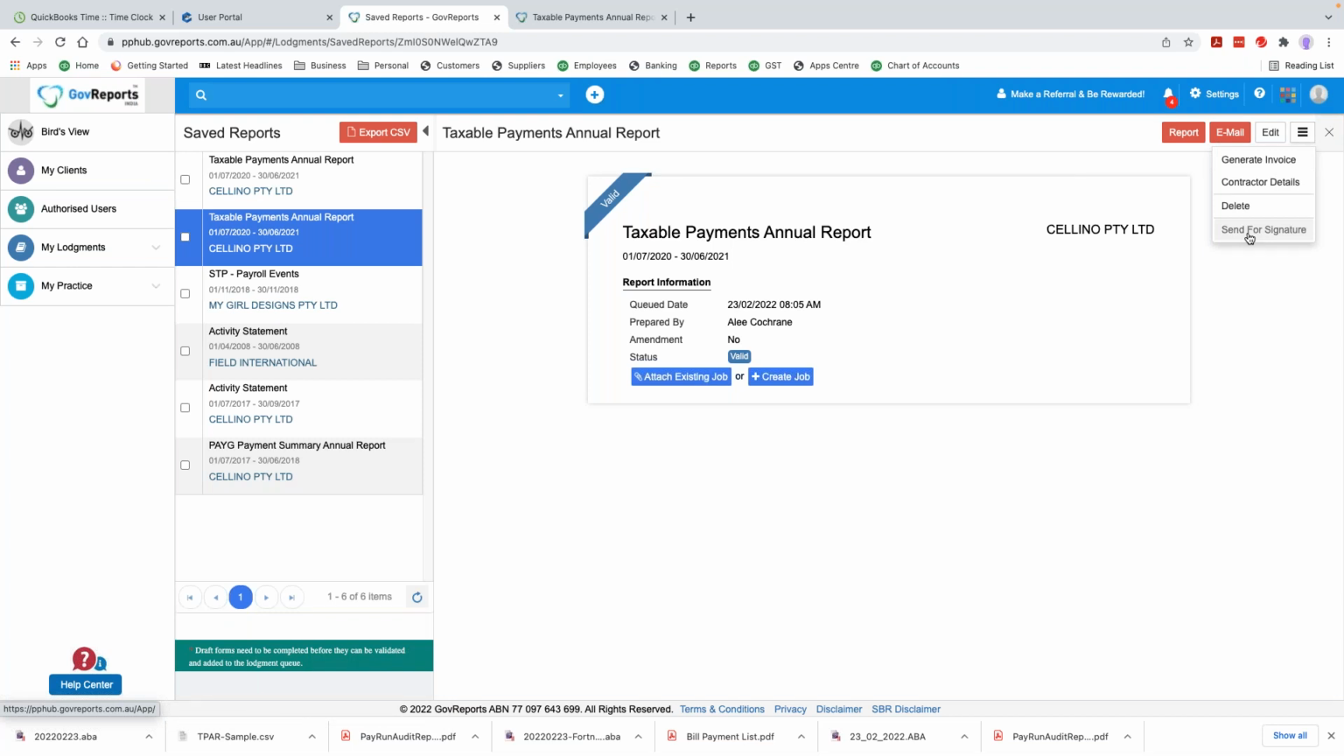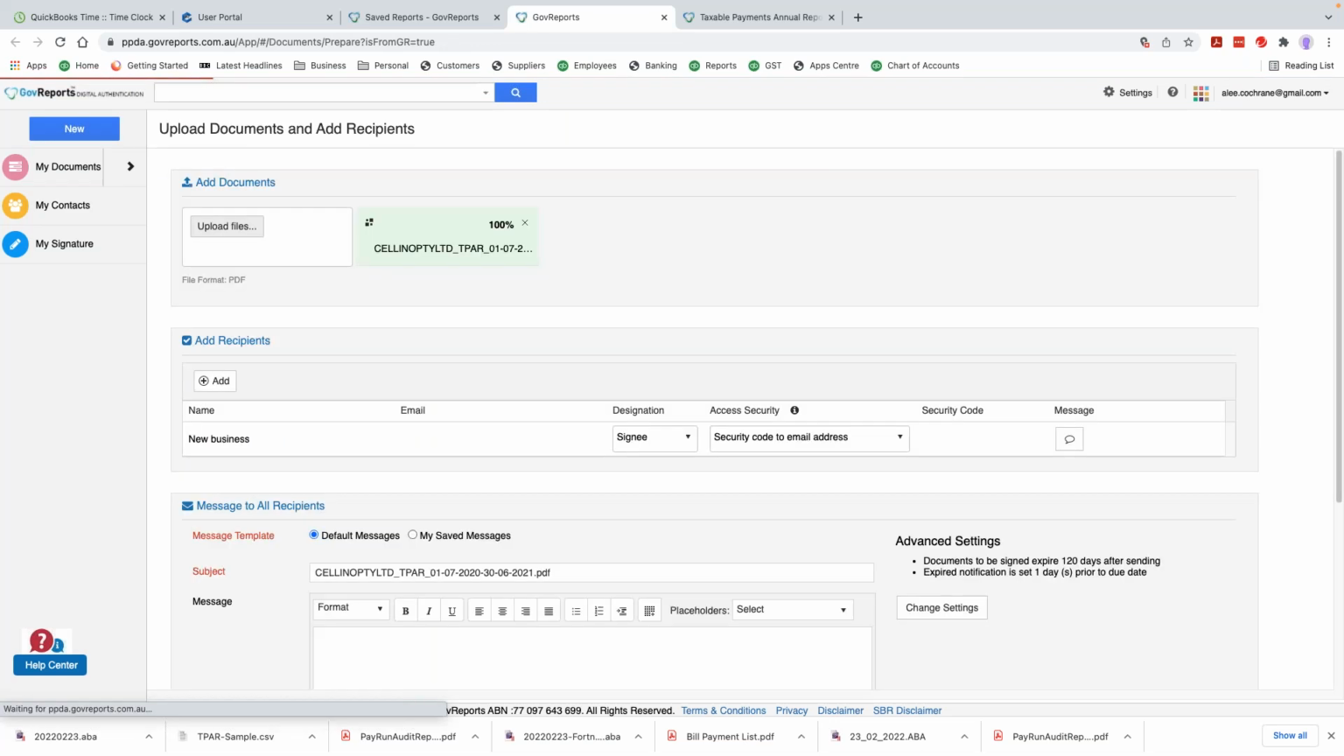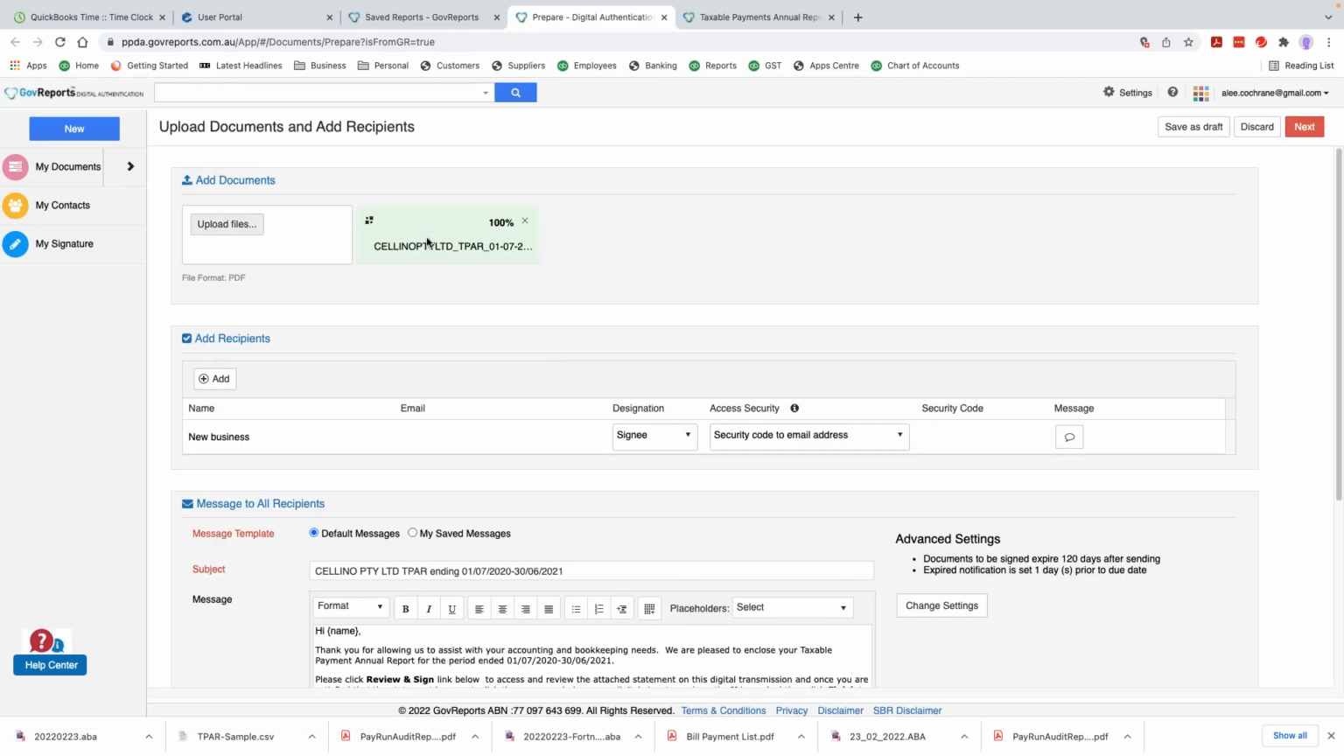Now, if I'd been on that other screen before where I went to this validate and save and validate and send for signature, I could have sent it from there, but as I had no valid data in there, I'm choosing to do it this way to show you what will pop up the same way. So when I go send for signature, it will now come up. It's uploaded that file. I need to put in an email address.